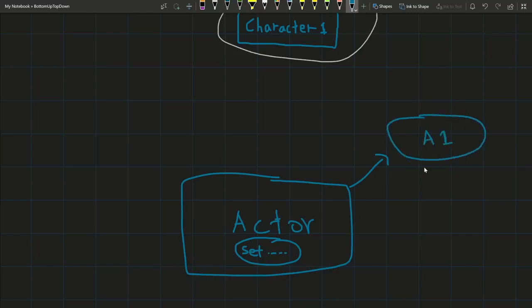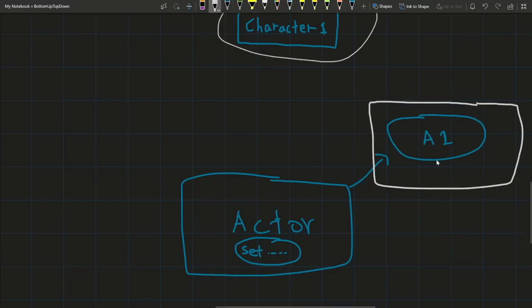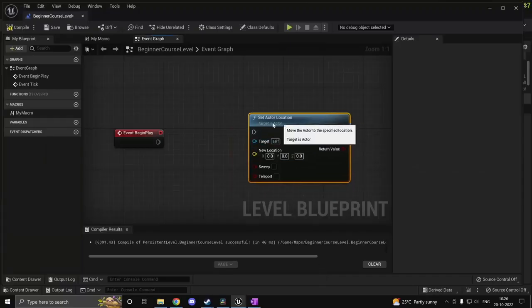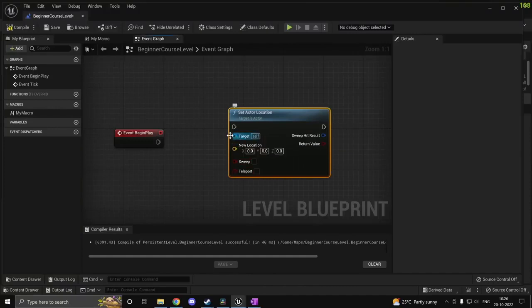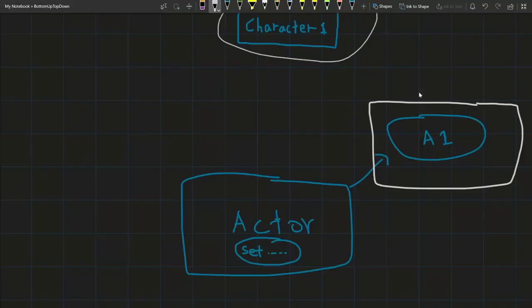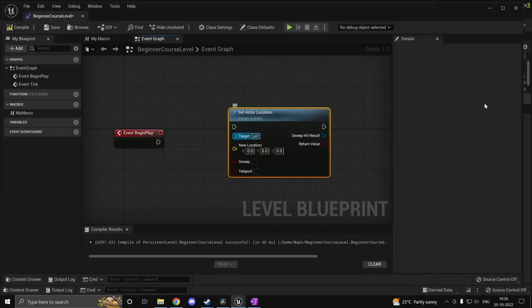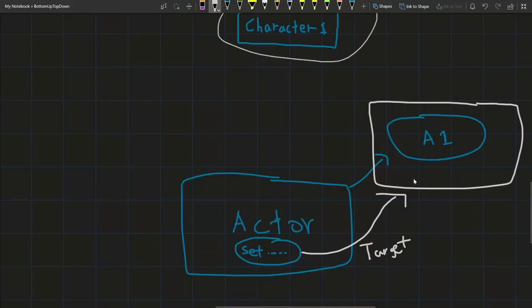When you instantiate actor 1, your program needs to know on which actor set actor location has to be called. So we have actor 1, so that is our target. When we call set actor location in our blueprint, it needs to know on which actor it has to perform it. So when you call this, in the target pin, in blueprint, that's how you do it. You specify that, and the program knows that it has to set A1's location. So that's how it basically works.